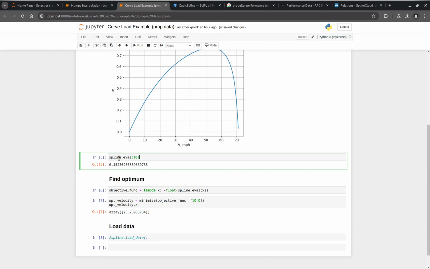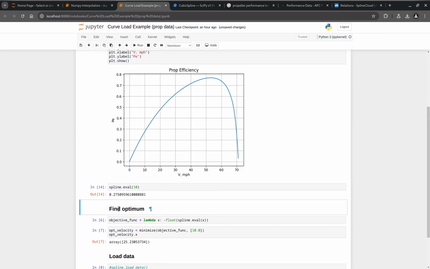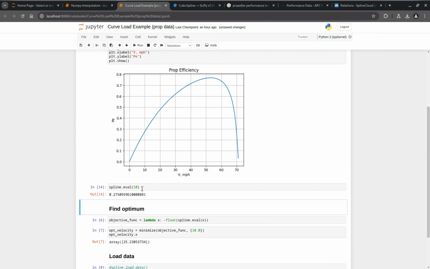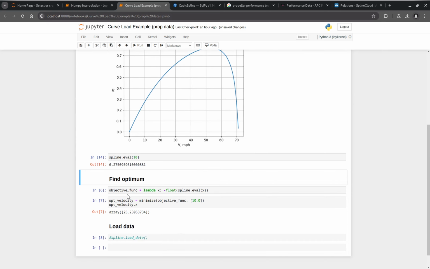It's not a function, it's an object, and it has its own method, eval. So now we can evaluate the spline, and as you can see, the result is very close to what we have with the interpolating function that we constructed with the help of SciPy. So now we can find the optimum in the same manner, but we have to consider that the spline is not a function now, but an object, and we will call the eval method inside our objective function. The strategy is just the same.